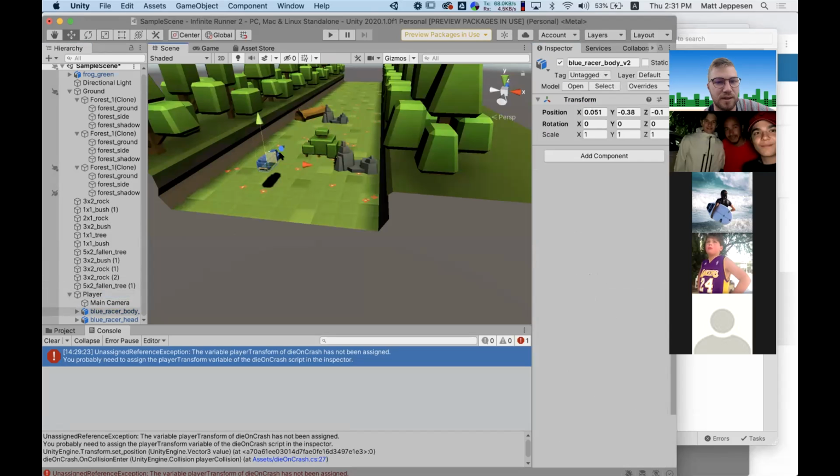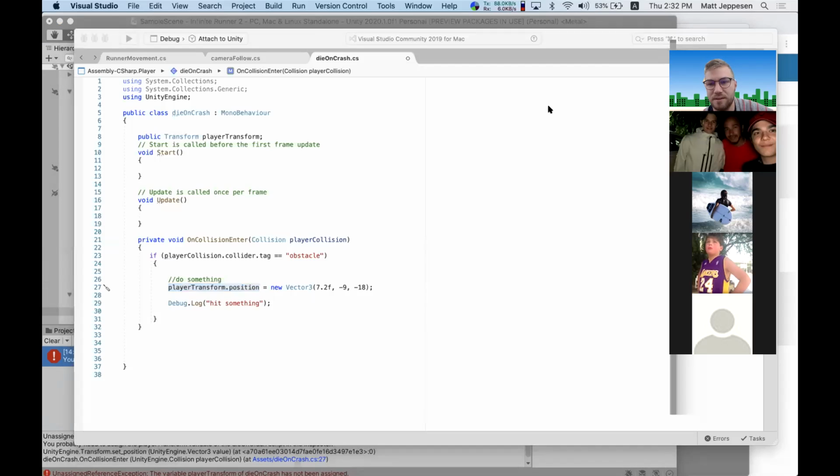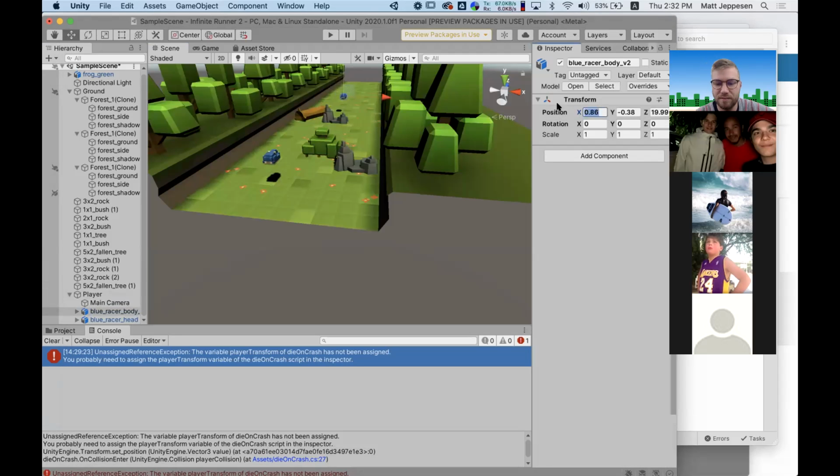So we're imagining the game has progressed, and I'm somewhere down here when I crash. So my position is constantly changing as the game is being played. The instant that I crash into an obstacle, this position will be reset to 7.2, -9, whatever. The same as if you typed it in just like this.